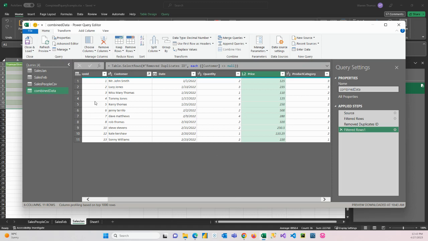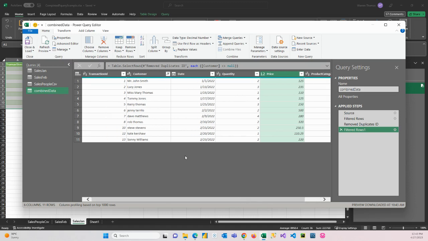So we've imported our data, we've combined it, and we've now formatted the data and excluded any nulls or duplicates. So in the next video, we'll look at further transformations on this data.